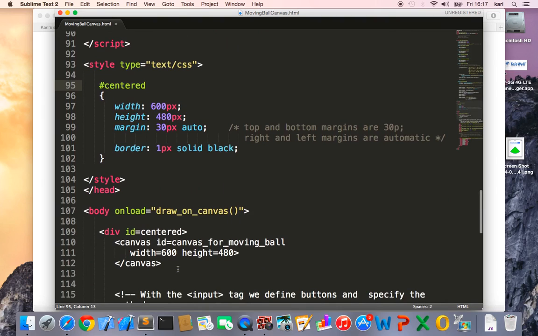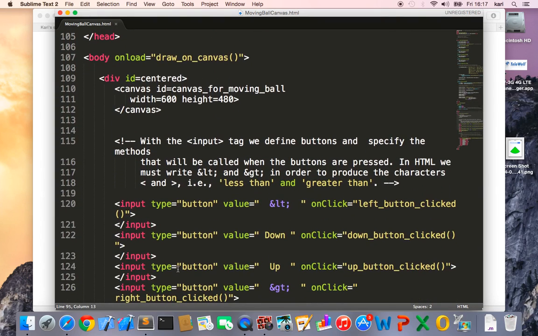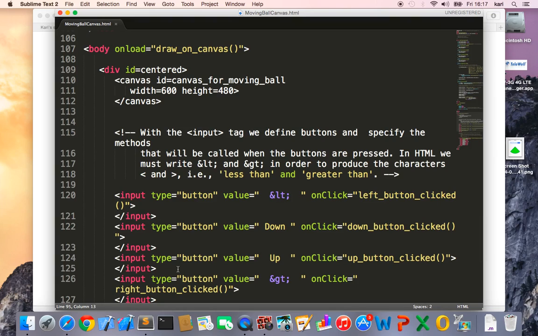So there is not so much in this, but then we have the actual body of the page, and when the page is loaded, the drawOnCanvas function, the JavaScript function, will be executed, and then we have this div, and it has this ID centered, which means that it is centered, and the canvas has also an ID, canvasForMovingBall, and it has a certain width and a certain height.